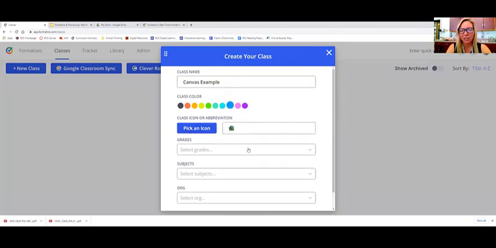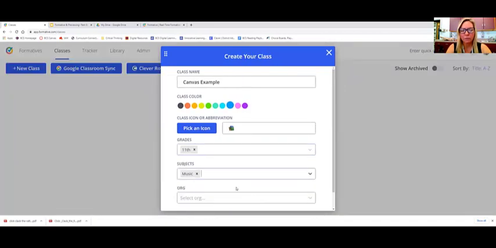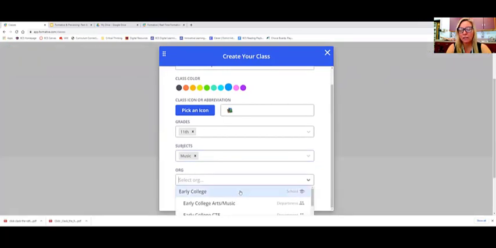And select grades and the subject. Any of them work for me right now? And if you scroll down, these are some optional other things that you can do. So you can choose your department if you want to be part of a department, and then you'll scroll down and click create.